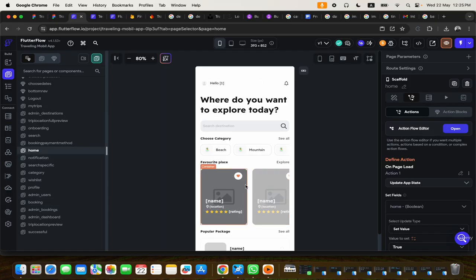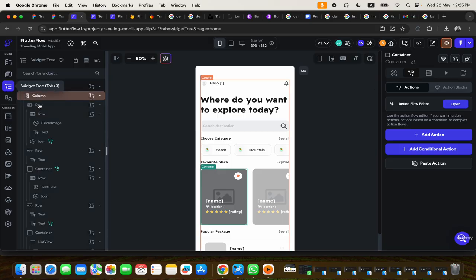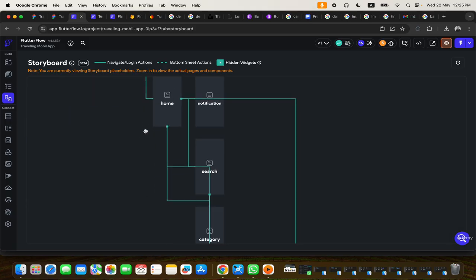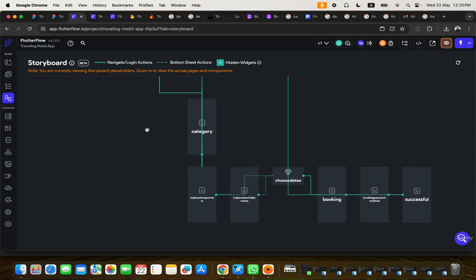a user clicks on this. Let me see the workflow again. Okay, I think we can use a storyboard. So this home search, category, trip location for preview, then choose dates. Okay, so choose dates after trip location. So we go to choose dates.